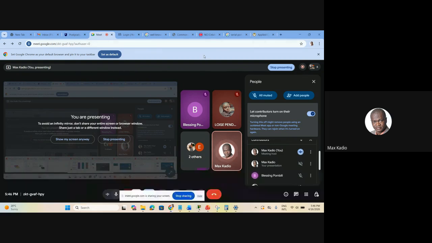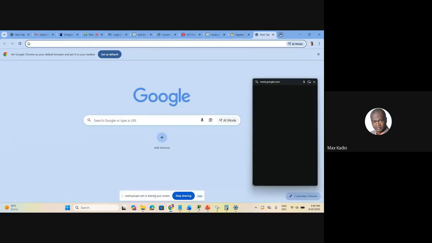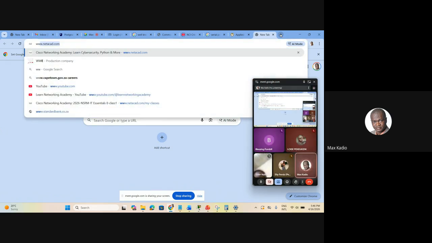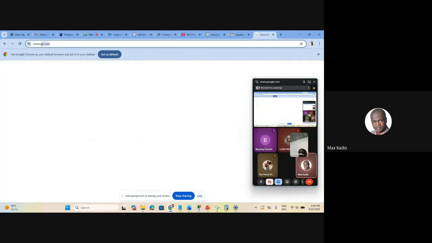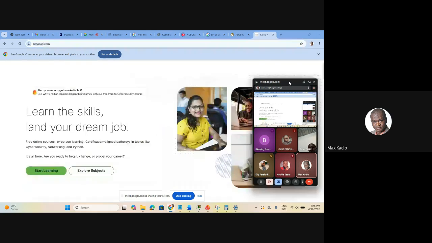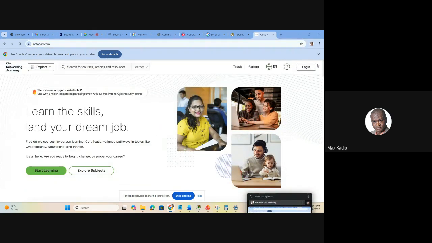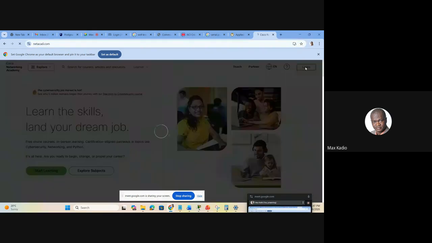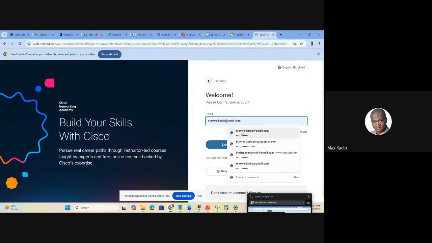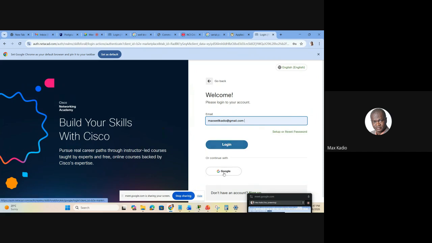So as you know, to log on to your system, you type www.netacad.com. You see on top, you tap netacad.com. Then on the top right, you see login. You click on login, then you enter your email. If you forgot your password, you can reset it. You click on the green button. Or you can log on with your Google. You click on Google and follow the steps.